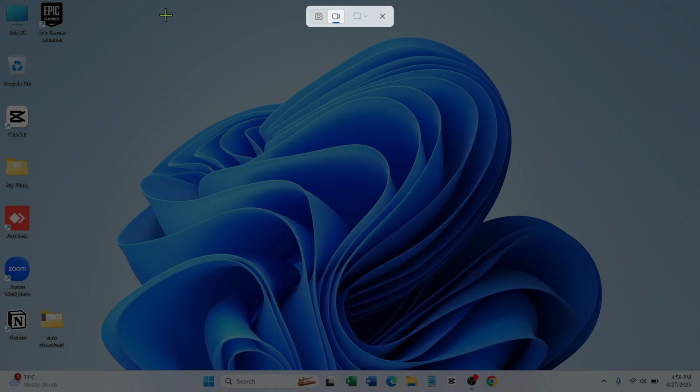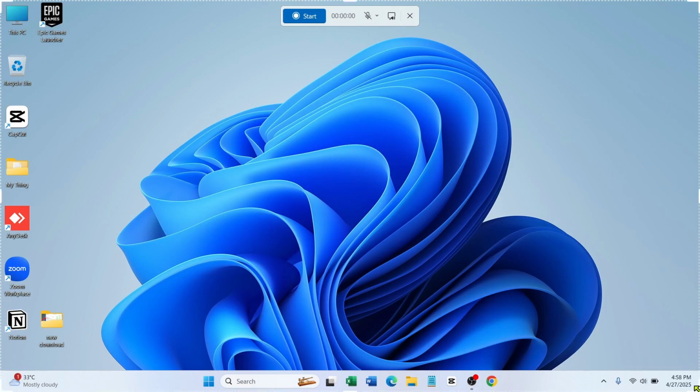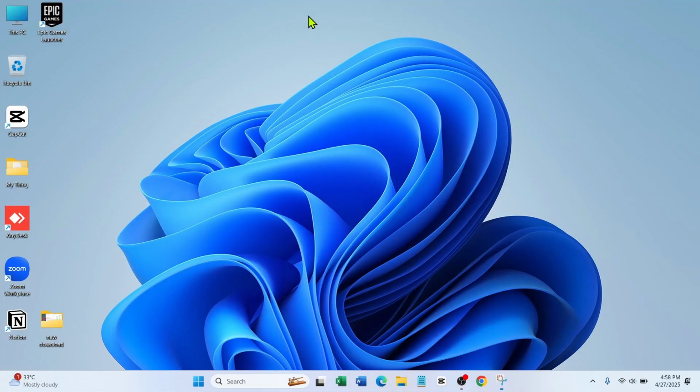Now select your screen, which part you want to record. I will select my whole screen, something like this way. Then here, as you see, start recording button. Just click on this button to record your laptop screen. Here as you see, recording started.